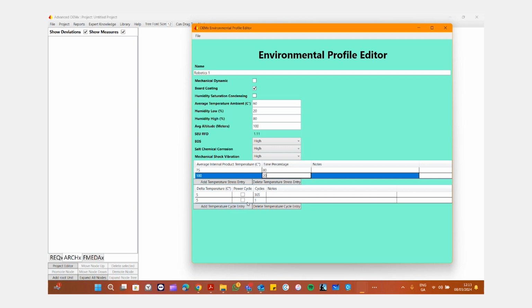And this is basically down to how often is the device powered off and back on again, power cycle. And this again is over the course of a year. So if we look at this first example, the figures that are in for default has a delta temperature of 5 degrees and 365 cycles. So that means that once a day, this product is powered off and back on again. For this second example, this means that once a year, this product is cycled off and on again.